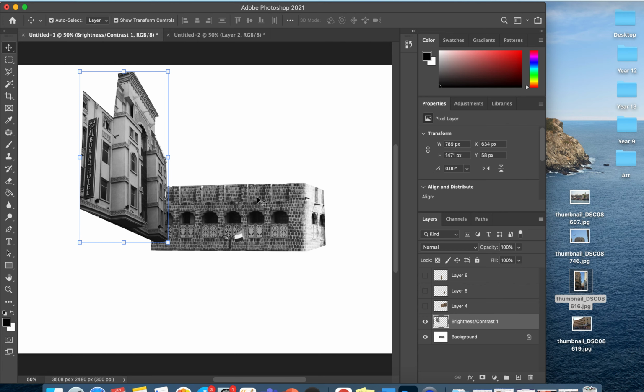So again, experiment with various compositions, different building types, black and white. Do you want colour? Could you have a combination of both? This is where you can be really creative with your work.